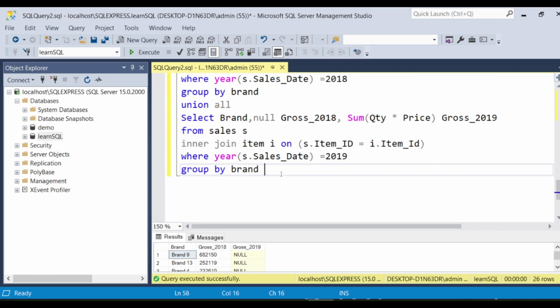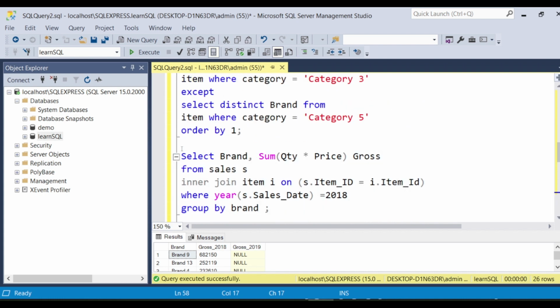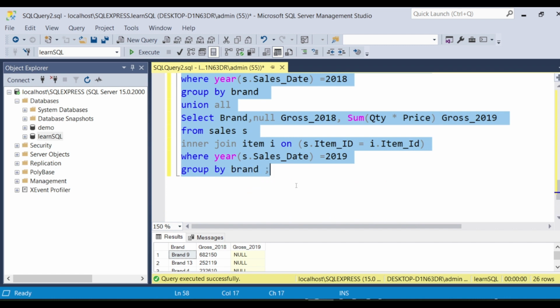So let me make it a little bit bigger. Let me put a semicolon so that you can differentiate here. This is my 2018 data, this is my 2019 data, and this is my third data. Now this is SQL Server, and that is why you are able to run all these three queries. Maybe when you are doing other databases, you might not be able to do that.